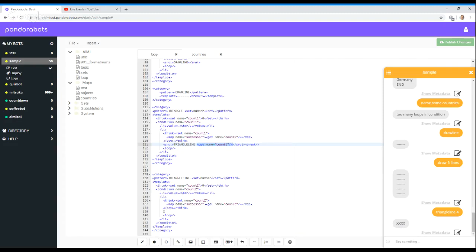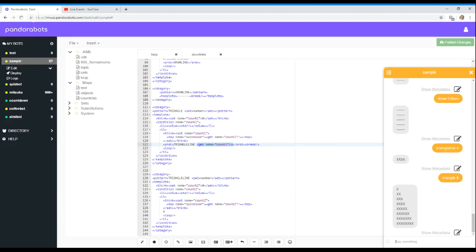So let's try it. We'll say triangle, let's go for 8. This should produce 8 lines with 1 X, then 2 X's, 3 X's, and so on to make a kind of triangle shape. And oh, it actually works. So yeah, there we go.